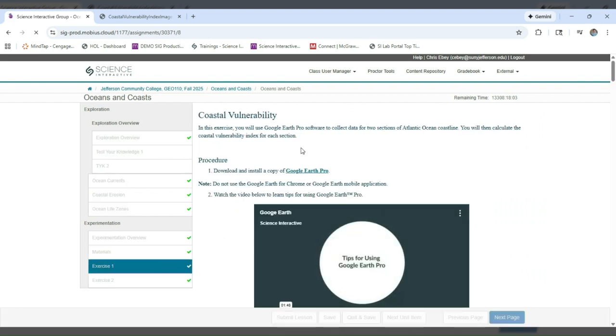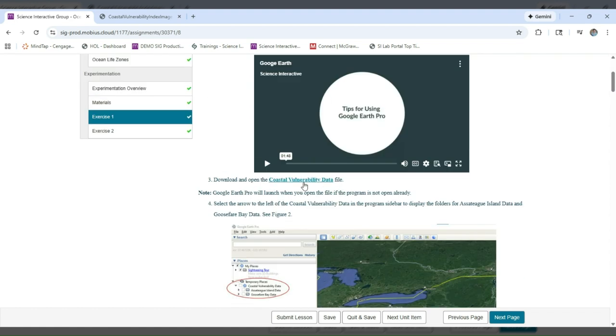Exercise 1 requires Google Earth Pro. By this point, you should have that downloaded from previous labs, but either way, if you don't have it yet, just download it and install it. Then we open our coastal vulnerability file. Mine is downloaded. Once it's downloaded, you open it and Google Earth should open.